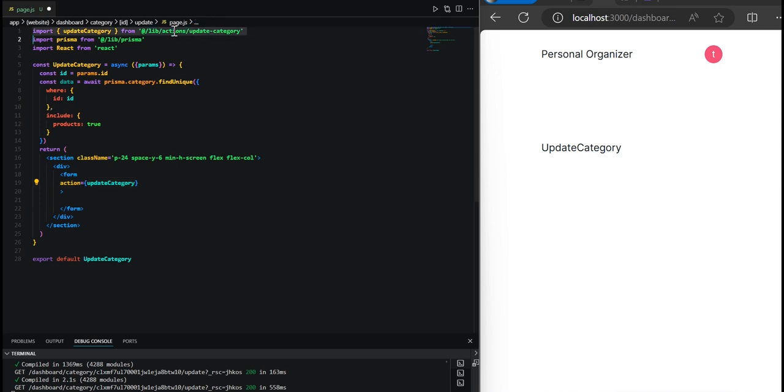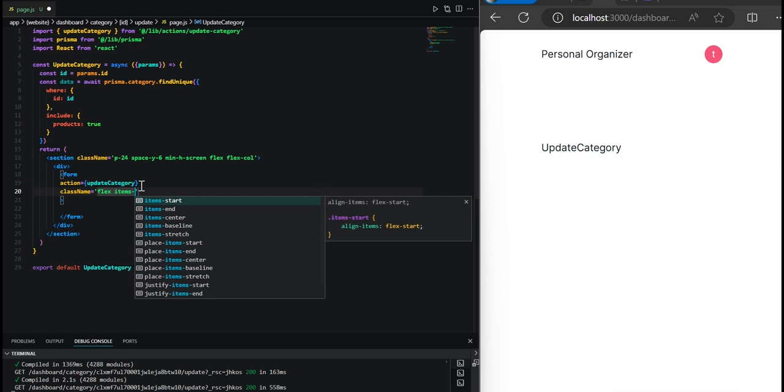And again, I'm going to stress, be sure you're grabbing it from lib/action/update category. Now we'll add a little bit of styling. And again, we're not focusing on the style in this particular project. We just want to get some practice with server actions, or create a project, I should say, with server actions and deploy it to the web. So within the class name, we'll go flex item centered.